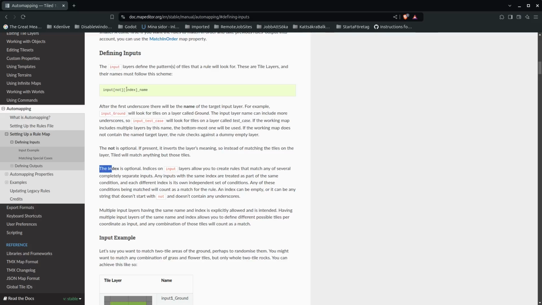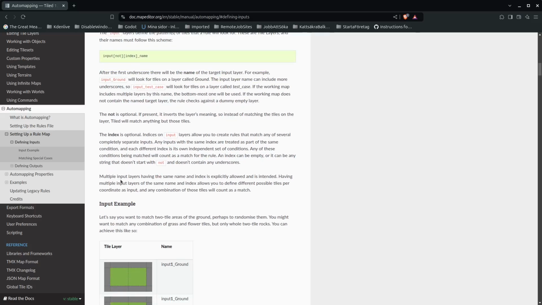And the index here is also optional. Indices on input layers allow you to create rules that match any of several completely separate inputs. Any inputs with the same index are treated as part of the same condition, and each different index is its own independent set of conditions. Any of these conditions being matched will count as a match for the rule. An index can be empty, or it can be any string that doesn't start with not and doesn't contain any underscores. And multiple input layers having the same name and index is explicitly allowed and is intended.